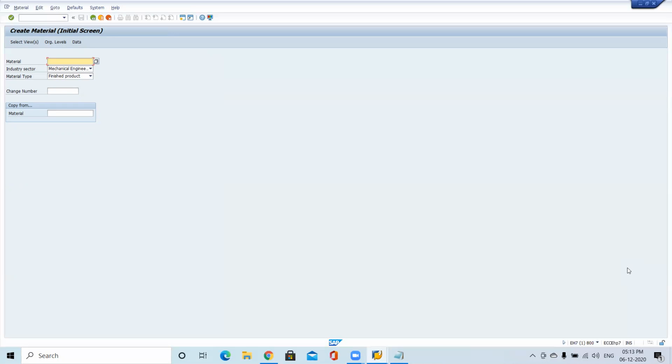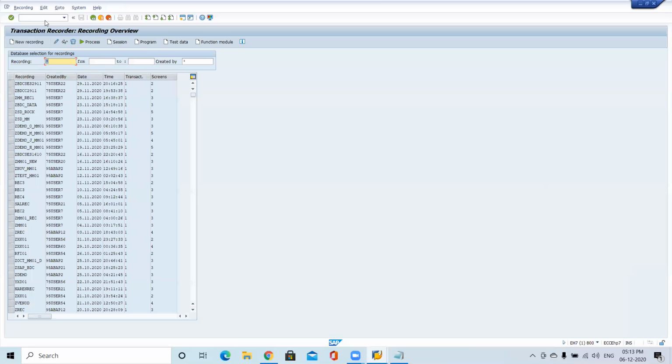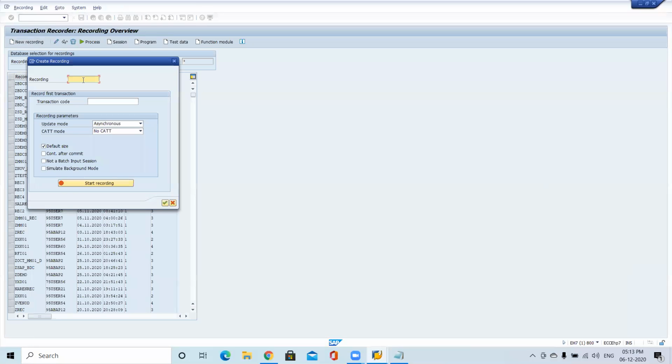What are the screen navigations? How am I creating it? I want to record the screen navigations. How to record? What is the T code for recording? SHDB. This is the T code. SHDB. So here click on new recording.